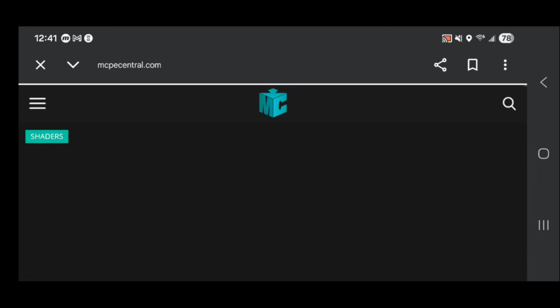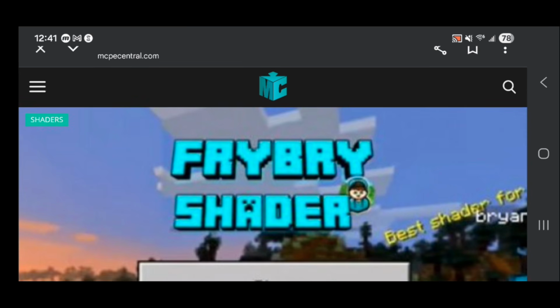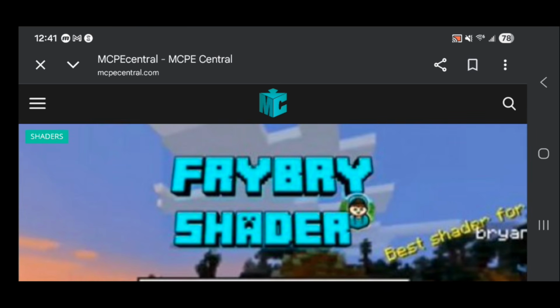This is a free Minecraft website where you're able to find a bunch of texture packs and stuff like that. Now, even though this is primarily a Minecraft website, these texture packs are still going to work on crafting and building. So that's why we're using this website. So don't get confused about that.